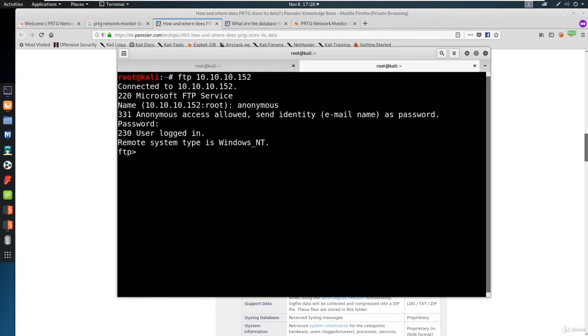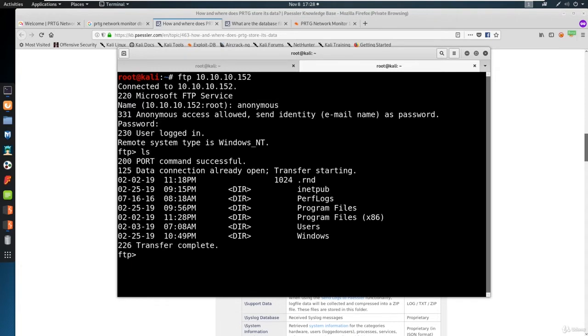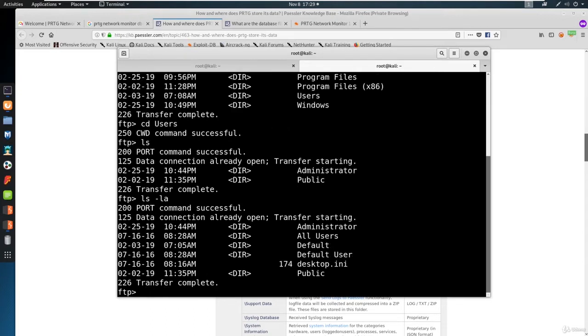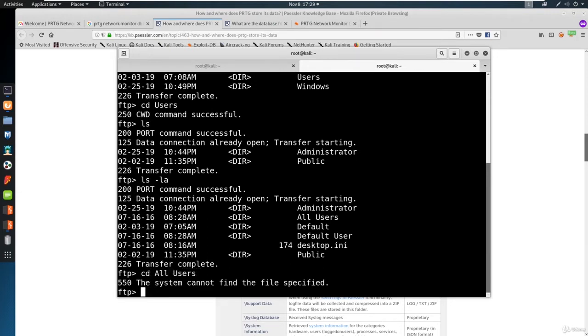Anonymous. Okay, we are here. We could say ls, and you see we're in the C drive. So let's cd to Users, if I can type, and then ls here. And we are at the Users folder. Okay, so let's see what else is here. Can we ls -la this? Hey, look, there's some hidden directories. So let's try to cd All Users. See if that works. Okay, cd All Users.